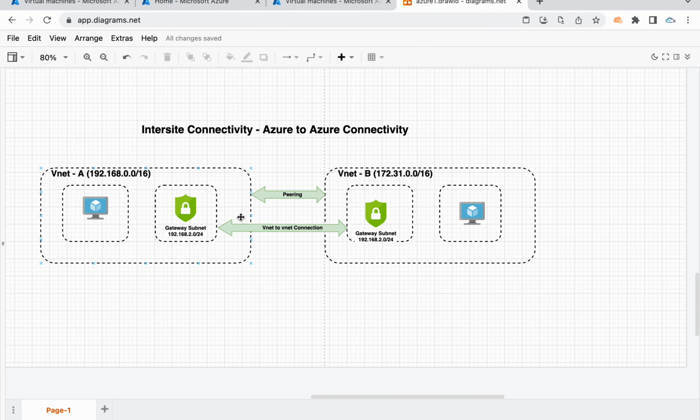Then, with the gateway subnet you have here and here, we can establish a VNet to VNet connection. With the help of a Microsoft backend link, the data transmission will happen between these VNets. So peering transmits over the internet, and if you want to privately send and receive data between these VNets, we can use a VNet to VNet connection.